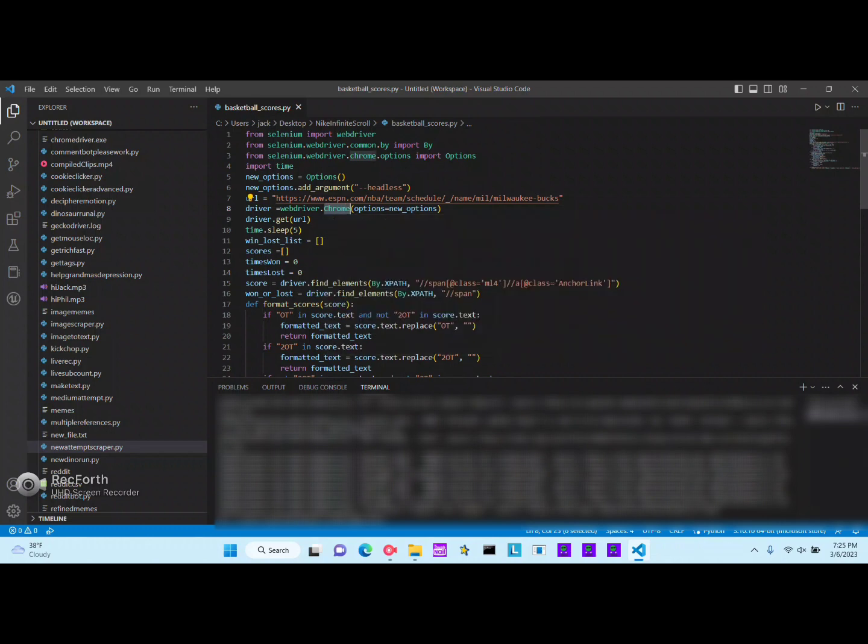I don't really know how to do that, so I'm not showcasing that in this video, but yeah. So then you say options is equal to new options, and you specify that it wants to be headless, so it doesn't open up a Chrome instance. Then driver.get(URL) just means open, and I put time.sleep 5 seconds.